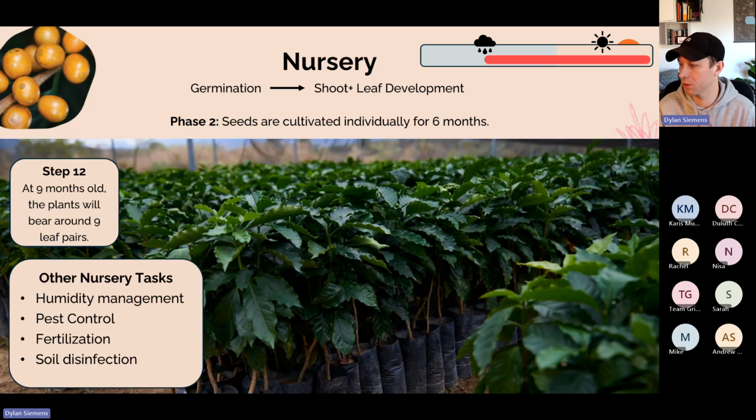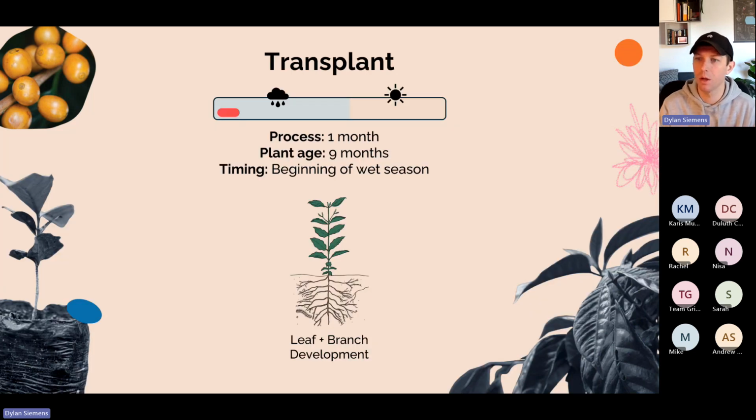Microbial contamination can be a really big concern in a nursery. So at 9 months old, the plant will bear about 9 leaf pairs at least, and the plant is approaching maturity to be transplanted. So in the nursery, watering, disinfecting, managing shade, managing pests. These are all constant tasks that a producer is watching out for. But once that plant hits 9 months old, now it's time to transplant.